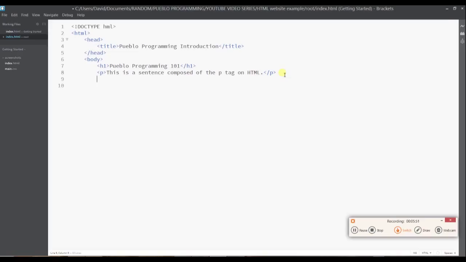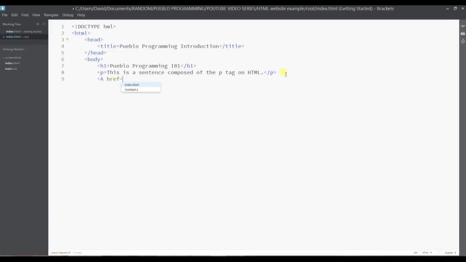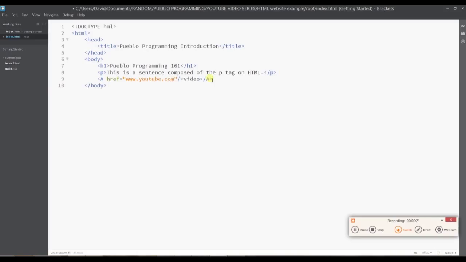And say we want to add a link, and say we want to do youtube.com, and then after youtube.com, we can just insert in between here whatever we would want to write, and then we close the anchor down. So essentially what this is telling us right here is we're going to have this sentence that says this is a sentence composed of the P tag on HTML, and then we have this link that will take us to youtube.com, and the link, the hypertext, is going to be video. So let me show you what I mean.